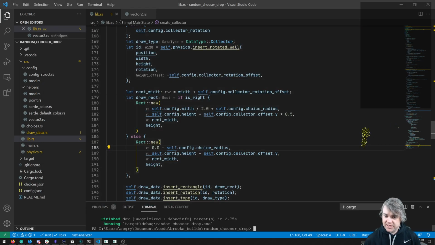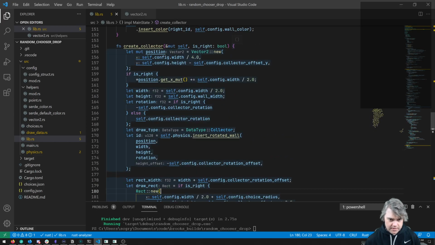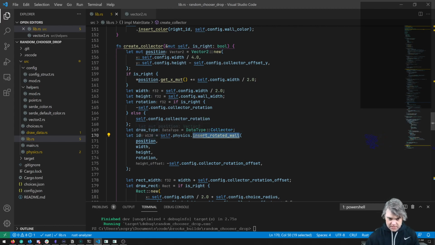We also need to update the collider. So where's our collider? Physics. Oh, physics insert rotated wall. Okay. This creates the collider for us. We give the position, the width, the height, and the rotation.